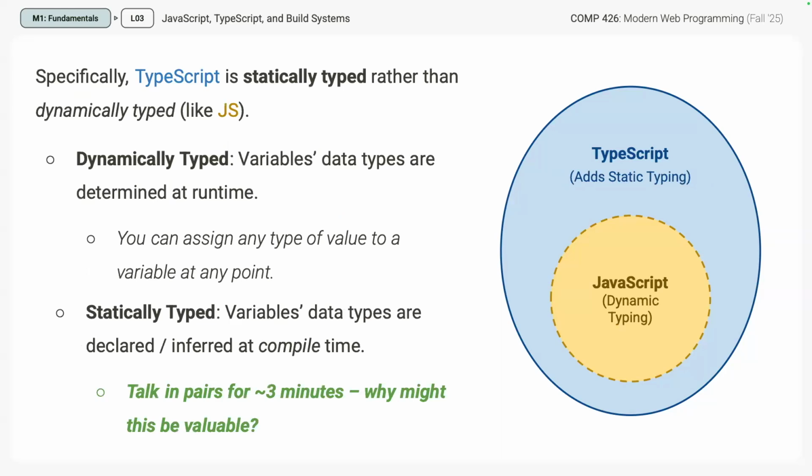Specifically, one of the key pieces that TypeScript provides over JavaScript is that TypeScript is what we call statically typed, rather than JavaScript, which is what we call dynamically typed. So what is the difference here? Well, with dynamic typing, the data type of any variable in your language is determined at runtime. So when the program starts running in our browser is when we assign values to variables, and then those variables get data types. What this also implies is that at any point in our program, we can assign different types of values to the same variable, right?